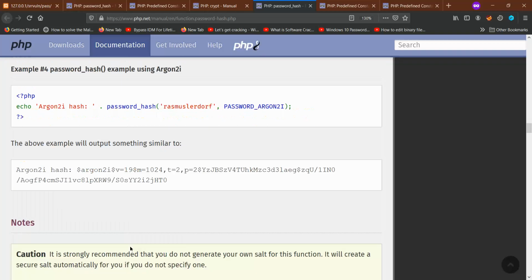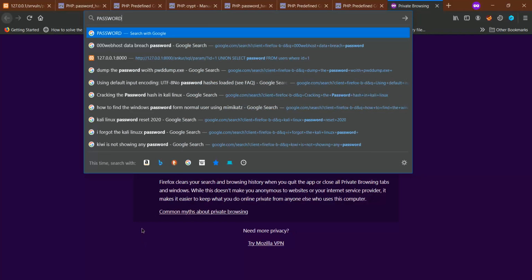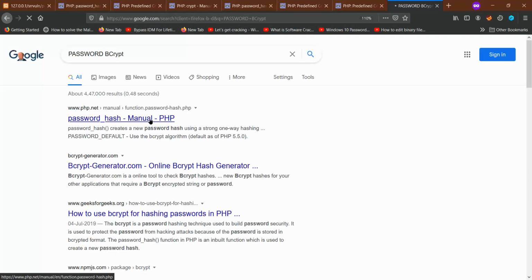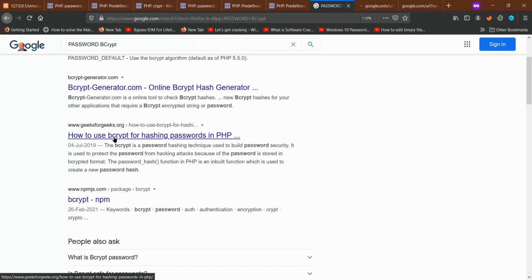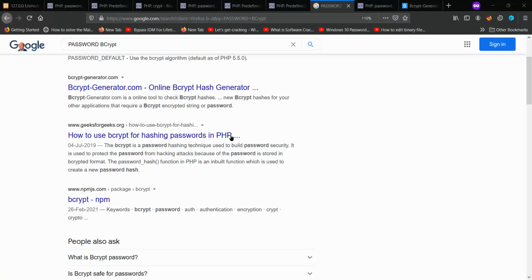Okay, so password, I think PASSWORD_BCRYPT, I think so. Let me verify: PASSWORD_BCRYPT. Yeah, bcrypt password generator. We are using bcrypt for the password hashing. The same thing we can also use in Java and .NET; in Java and .NET we can also use bcrypt for password hashing.